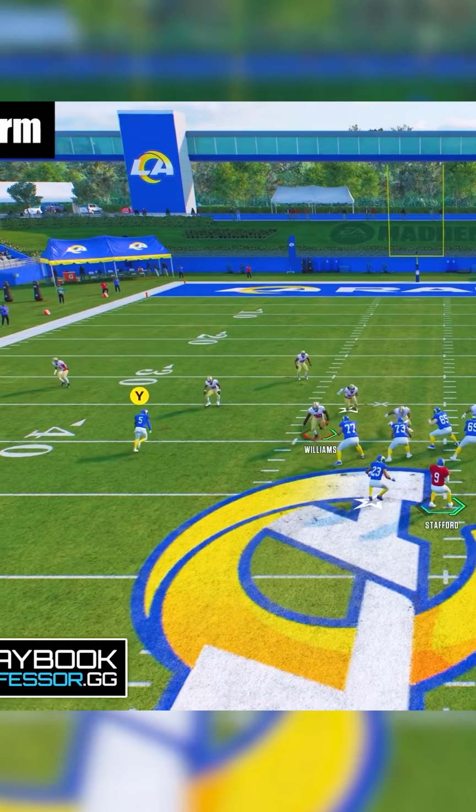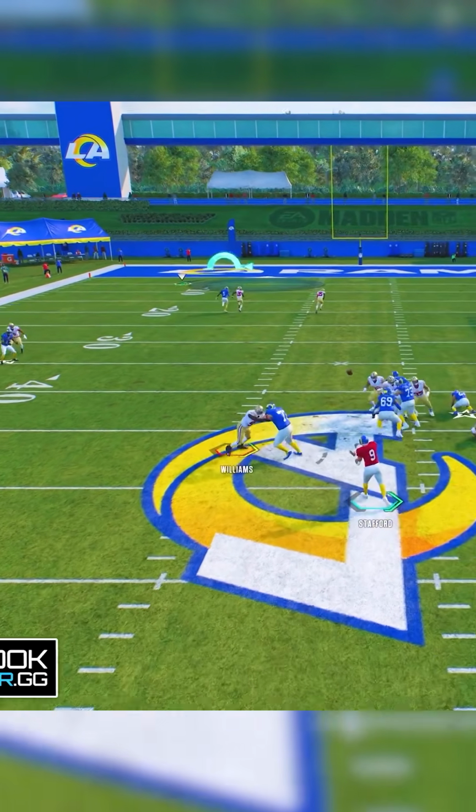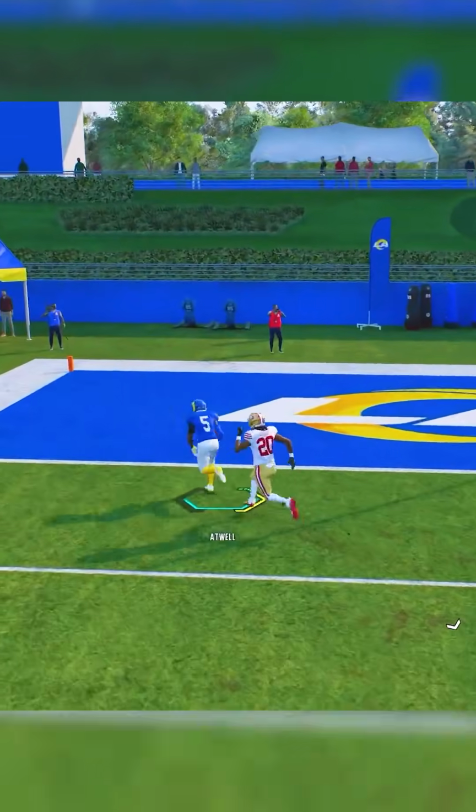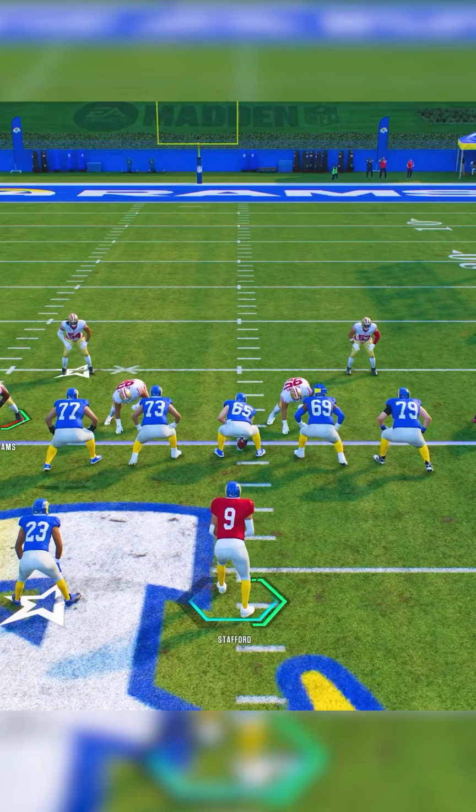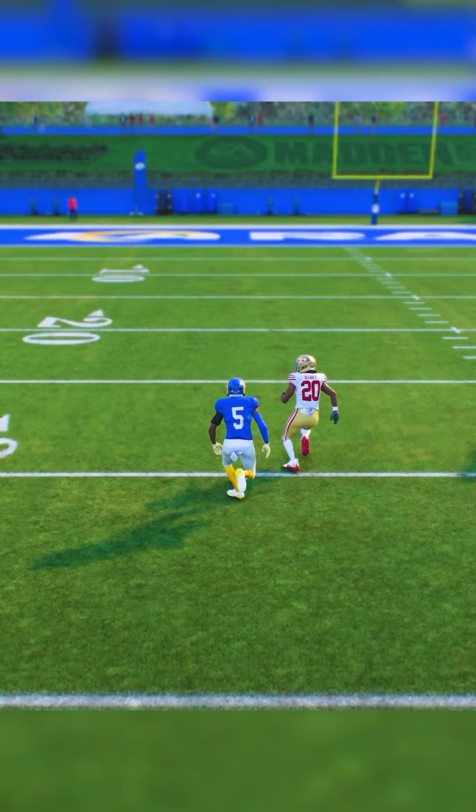So if we go ahead and snap the ball, you see that he gets the outside leverage, and now I freeform this ball straight outside, and all of a sudden we have turned a closely guarded streak into a touchdown. This is the power of freeform passing.